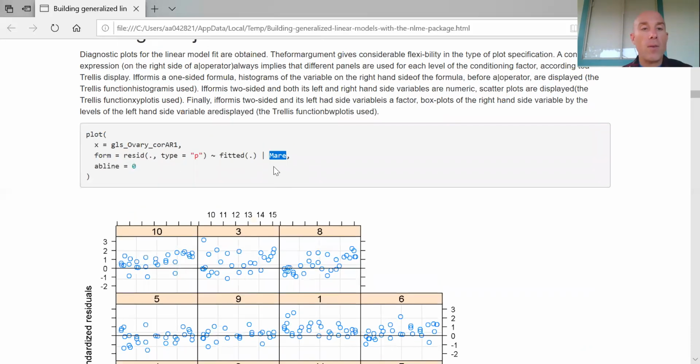Okay, so this is the formula. I'm applying the residuals of type P. So remember, I have 3 types of residuals: Pearson, response, and standardized. And so I'm saying residual will be the vertical axis, x-axis will be the fitted value, and abline equals 0 means I'm slapping a horizontal line that the average should be approximately balanced around.